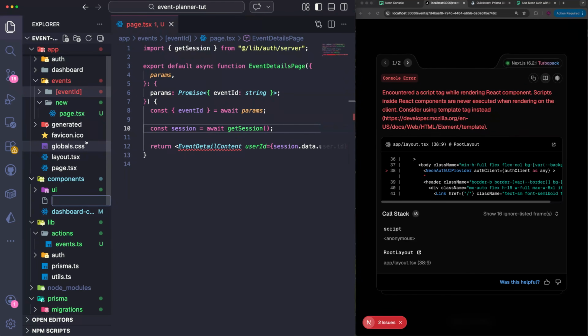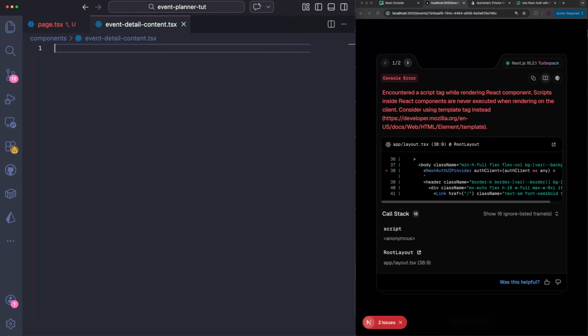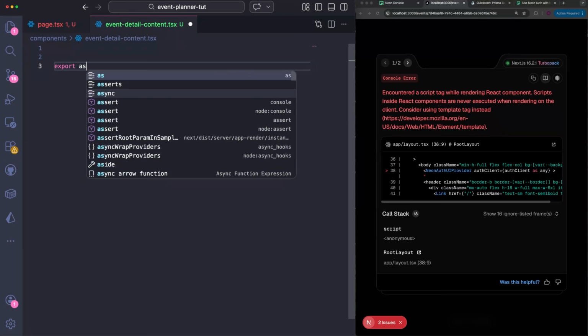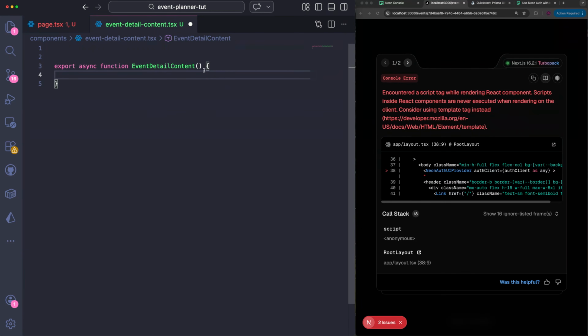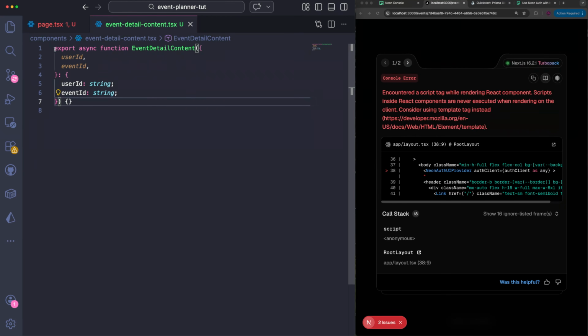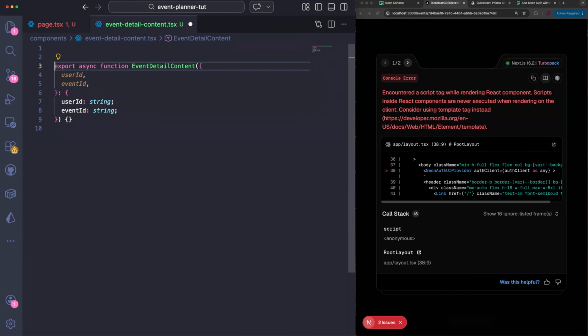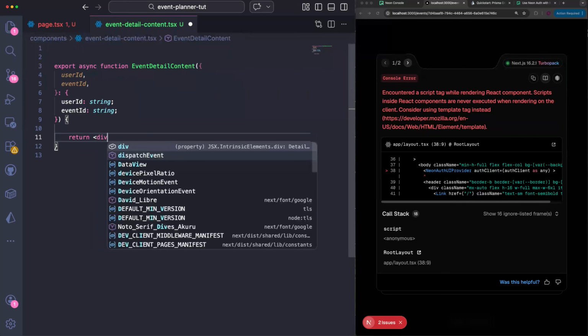We're going to create here the event detail content.tsx. Then inside of here, we're going to export an async function called event detail content. It's going to take in a couple props, but just the ones that we defined. So it's going to take in a user ID, an event ID, and we're going to use that to actually display the correct information. Now, what I want to do is I'm just going to return a div for now.